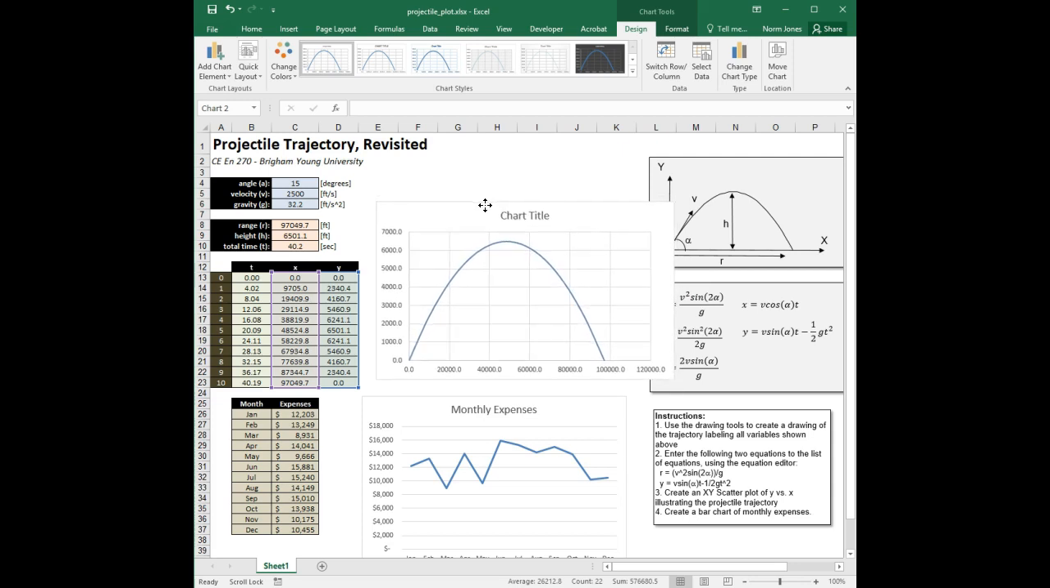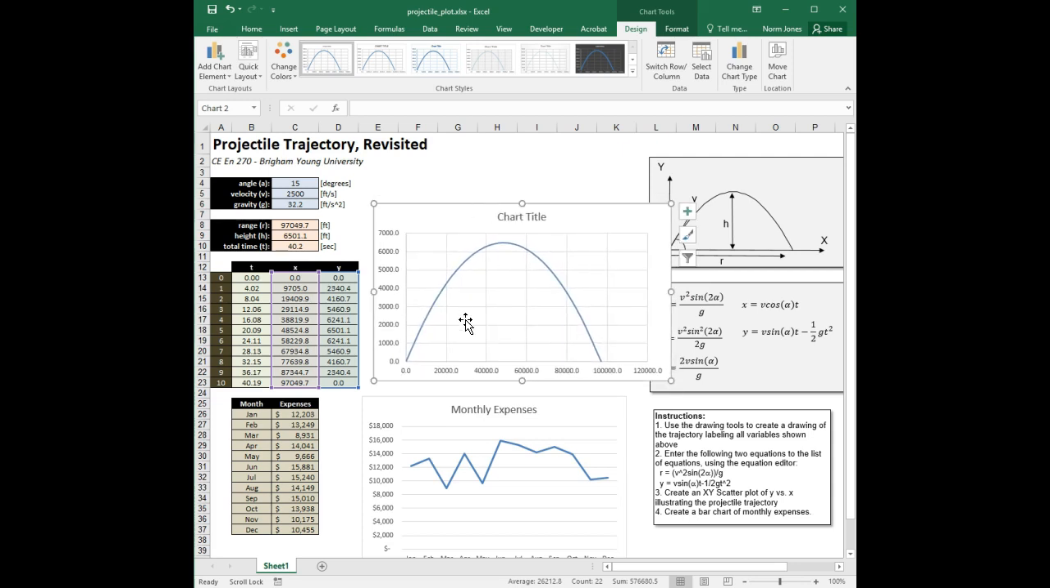Now another thing that's really important here is with a scatter plot, you are charting one column of numbers versus another column of numbers. So the second column is a function of the first column, and so the second column goes on the vertical axis, the first column goes on the horizontal axis. That's always the way it does an XY scatter plot.